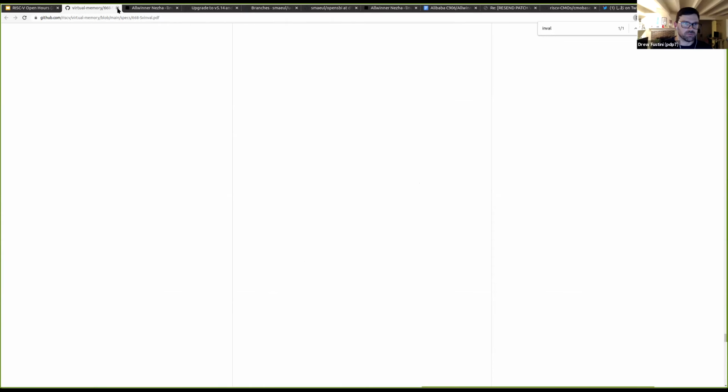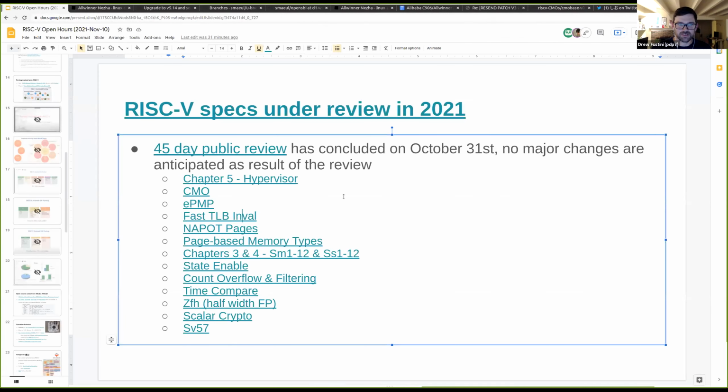I shouldn't mess around this much with the PDF viewer in Chrome. I'm pretty sure I'll crash the browser. But yeah, the link's in there if people want to read. It's in, I guess, chapter 7 of the new spec.